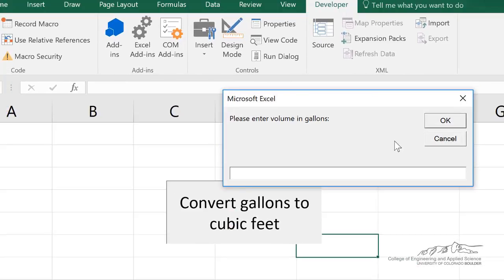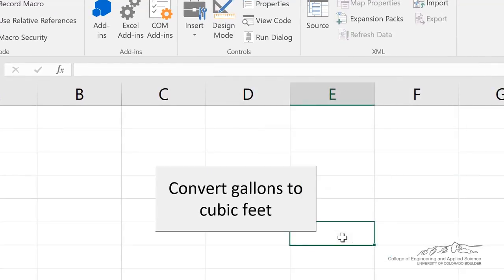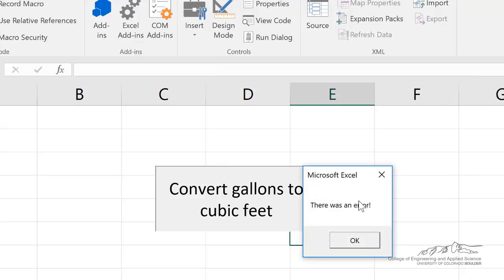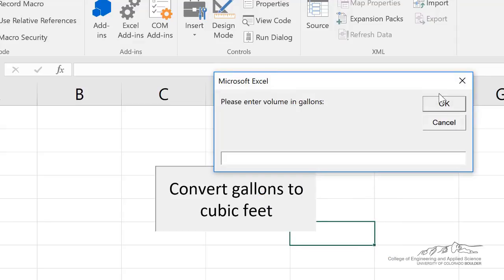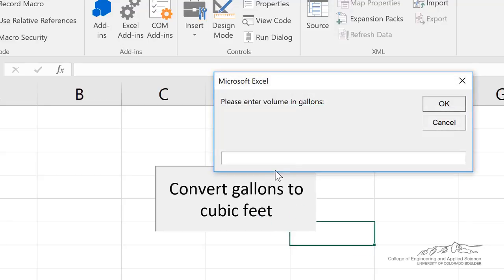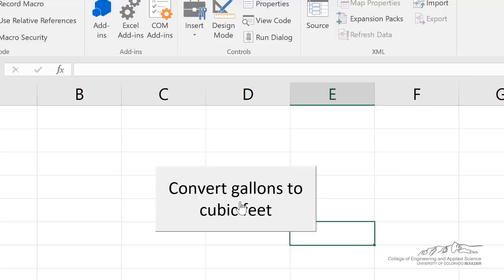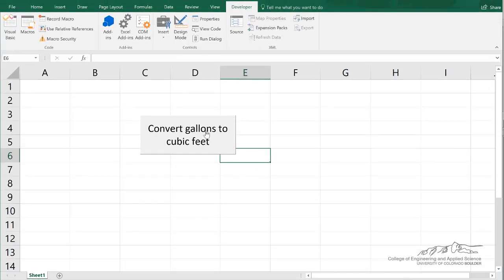If I just press OK, or if I press cancel, it says there was an error. If I try to close, it says there was an error. If I put in a string, it says there was an error. So it's really protected now against opening up that error box and the Visual Basic Editor.